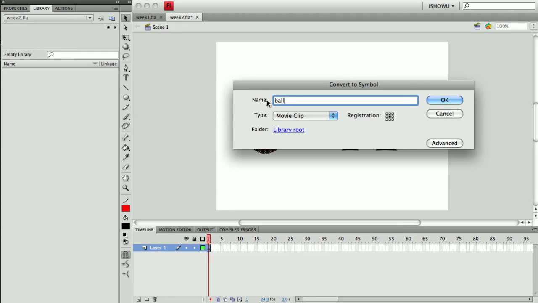It's a good idea to keep away from naming things colors, because as we animate, we might be changing the colors. So Ball is good, but Red Ball might not be so good. And for our purposes right now, let's stick with Graphic. Registration point is set currently to the center. I'm going to move that to the upper left corner. That's usually the default setting. And I'm going to say OK.